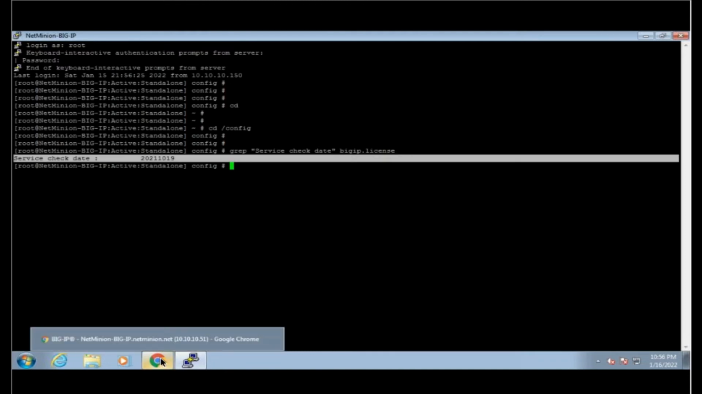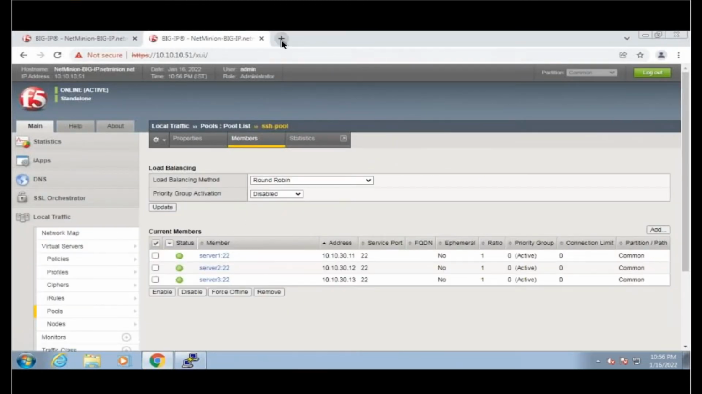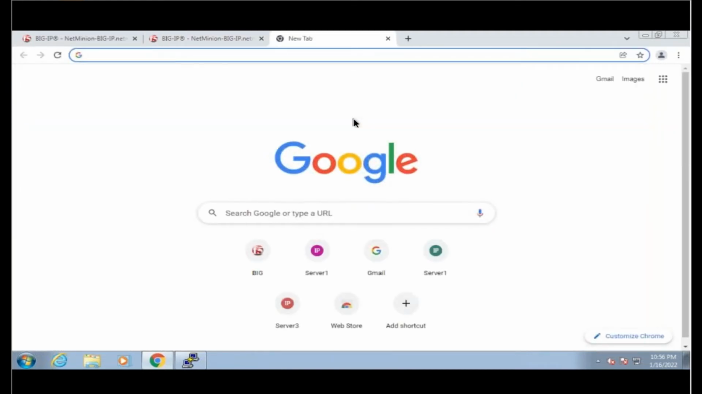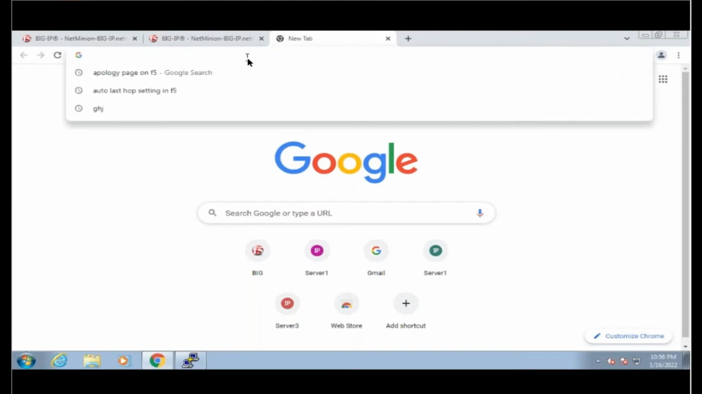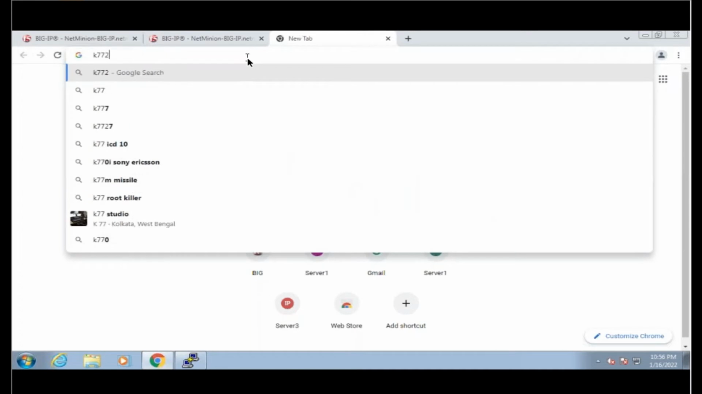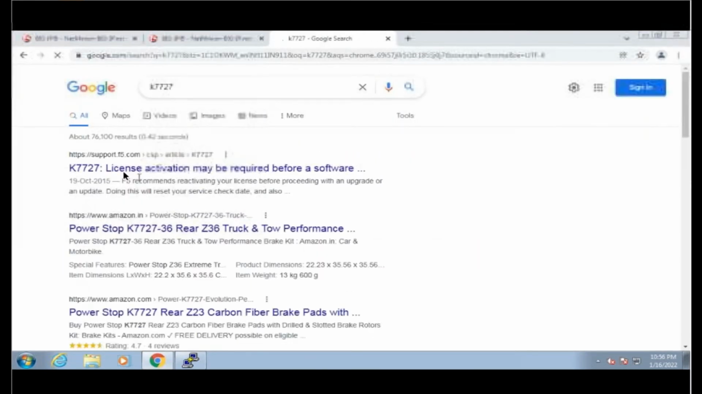Why is it important? You need to check this license check date against a KB article, which tells you whether you need to relicense or not. That is K7727. You just check with it. It is a KB article from the F5 knowledge base, and they keep it updated. So just open it.